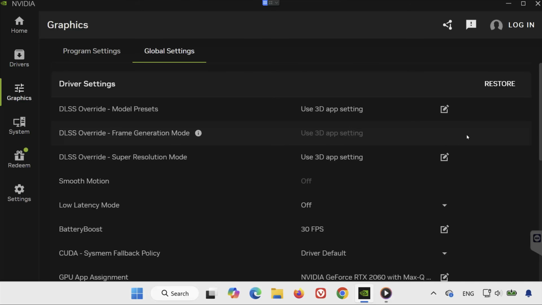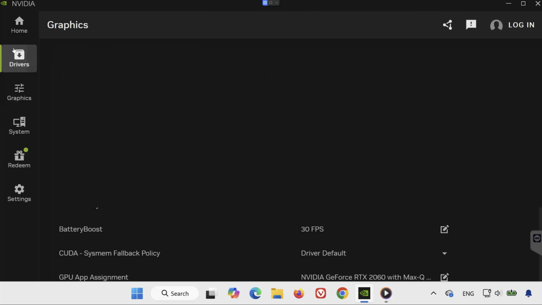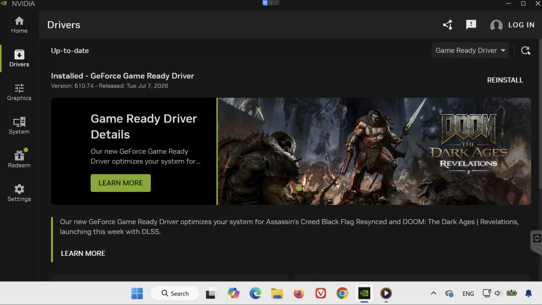Solution 3. Update or reinstall your NVIDIA driver. If DLSS Frame Generation still isn't working, open the NVIDIA app again. Go to the Drivers tab, click Check for updates. If a newer driver is available, download and install it. If you're already using the latest driver, select Reinstall Driver instead. Once the installation is complete, restart your computer.